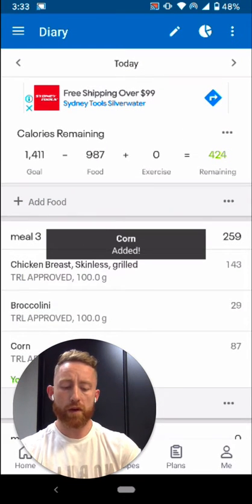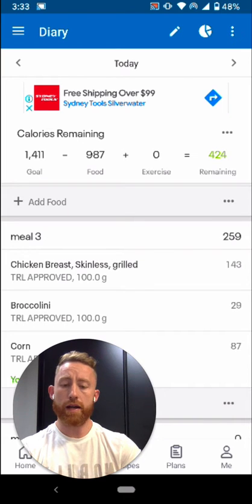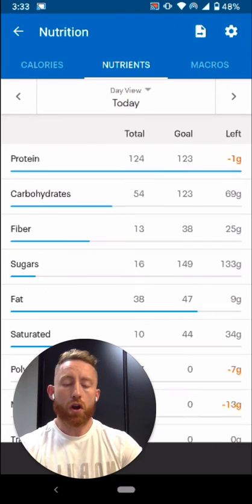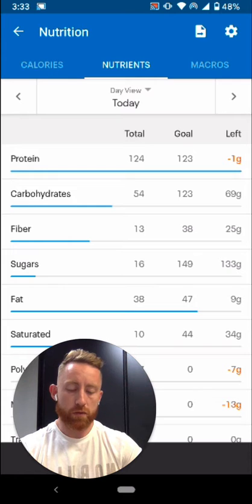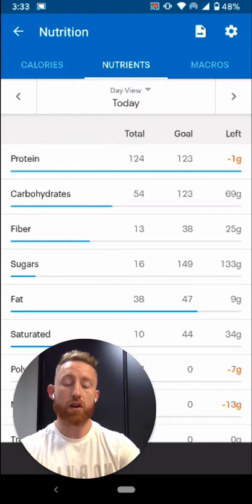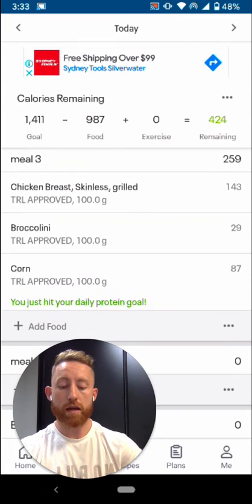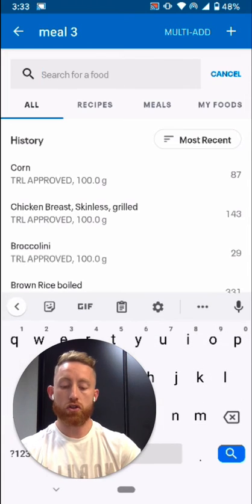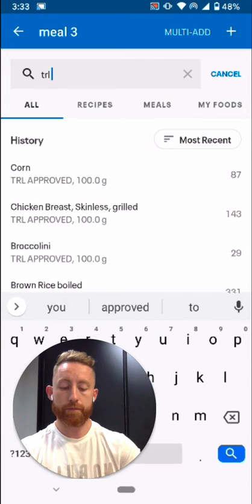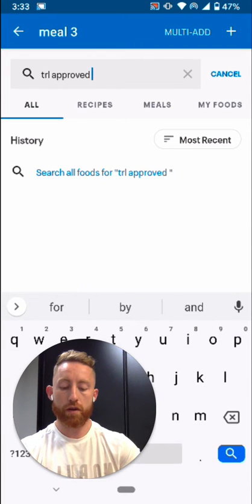Okay, before we move any further, we're going to go to remaining. Okay, so her original idea was to have snow peas with this meal. Okay, but she had 69 carbohydrates remaining. Okay, so to make up those remaining carbohydrates, she chose to eat TRL approved brown rice.